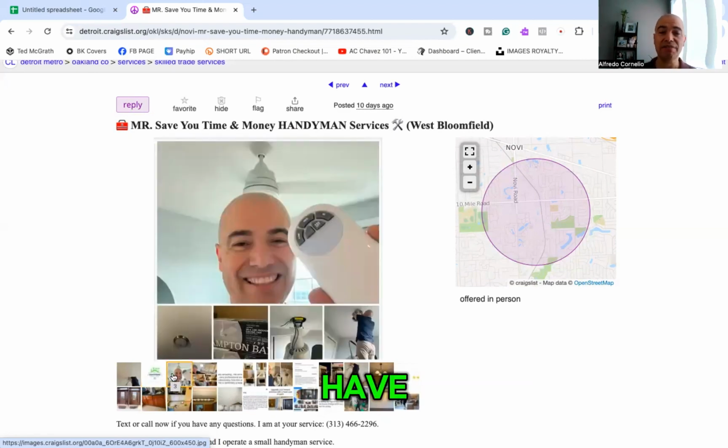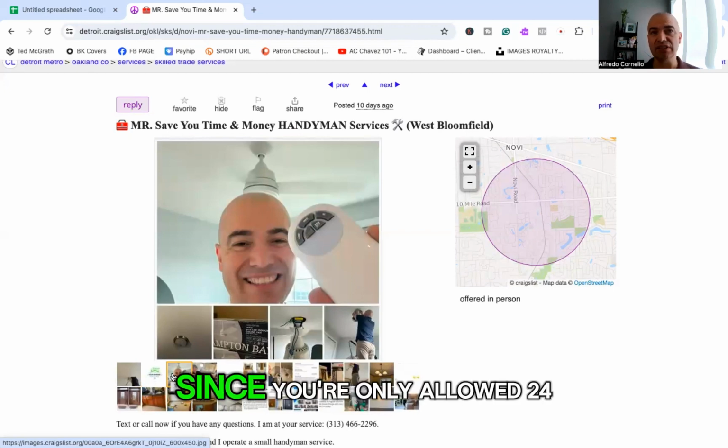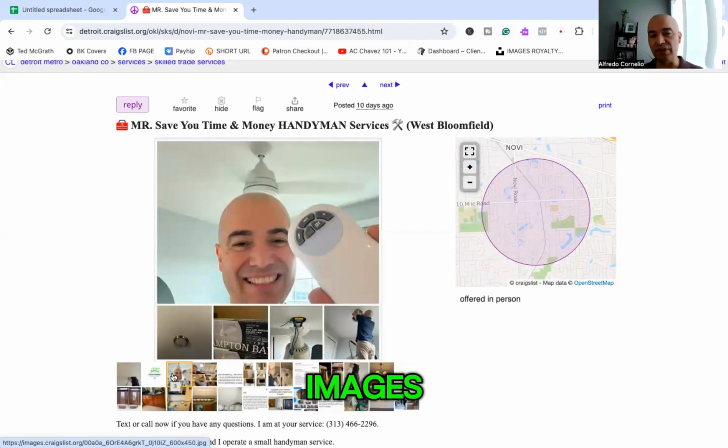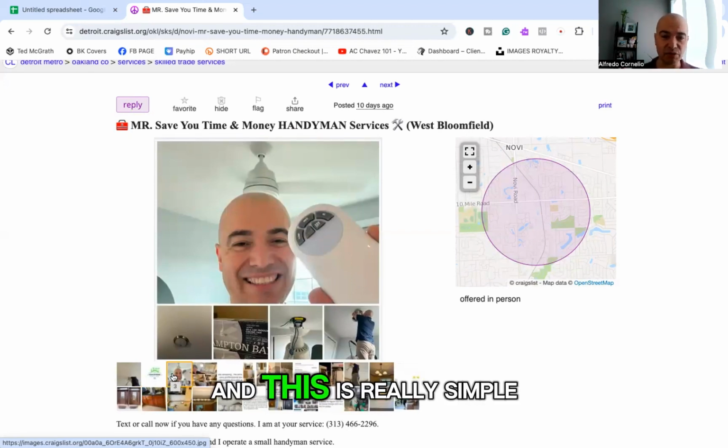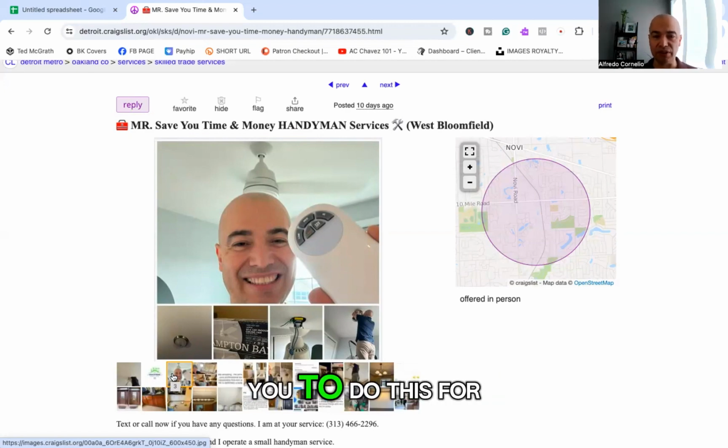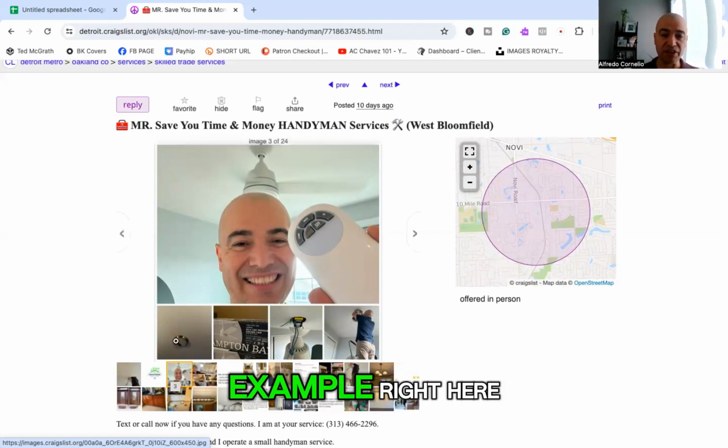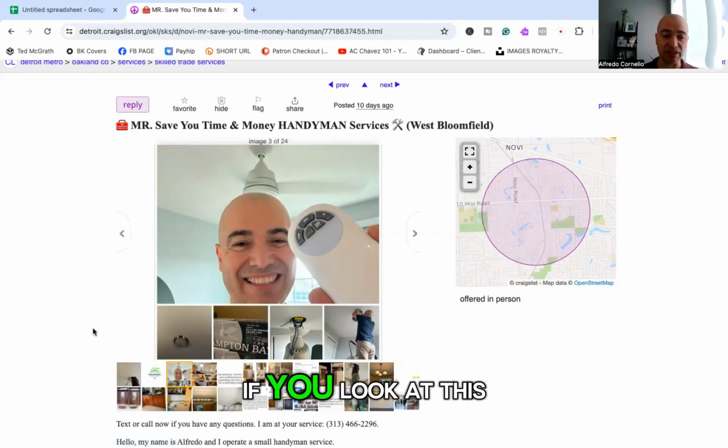Now, the next image, I use this quite often. Since you're only allowed 24 images, you have to get a little creative. And this is really simple. There are a lot of apps that allow you to do this for free. For example, right here, if you look at this arrow, there was a simple light in the bottom left that they wanted to convert into a ceiling fan. So the client bought a ceiling fan.